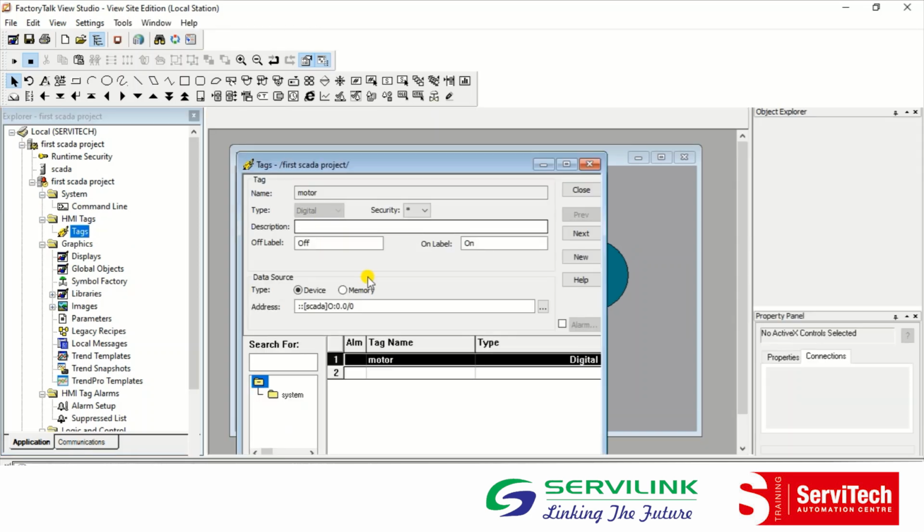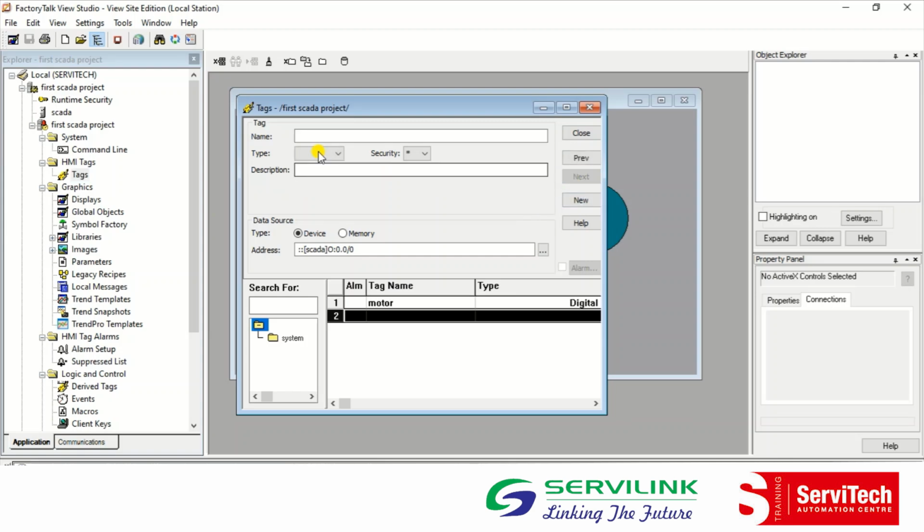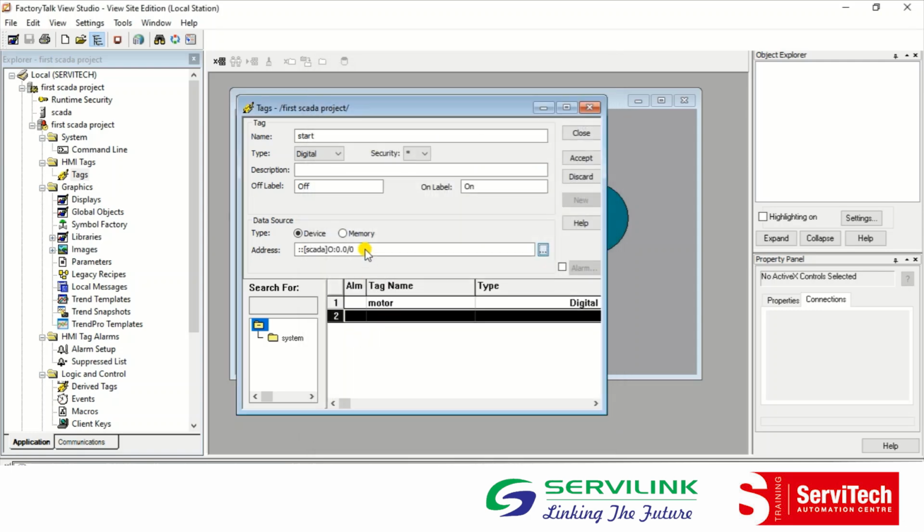And in this tag menu, just click on the next button and provide any name to that switch. Select the type of that input, and for addressing just click on these three dots. Right now I have taken the B3 address, so I am selecting this B3. After that I have selected the B3:0/0 option, that will be our start switch address. So I am writing /0 in our tag option. Just click on accept, and that start switch tag is created.